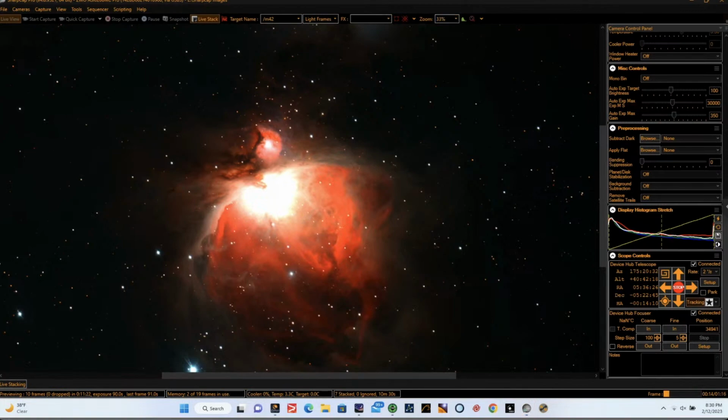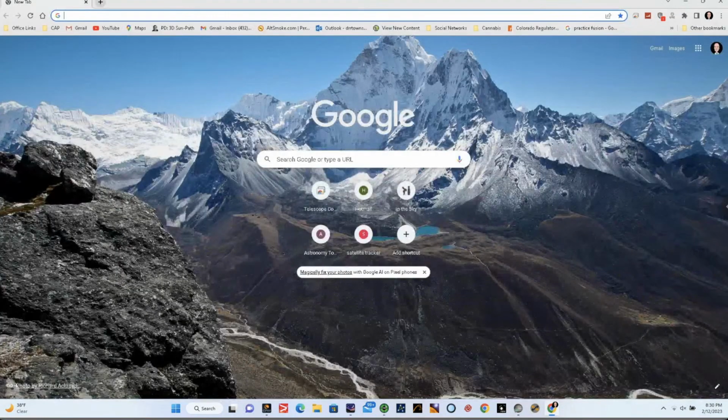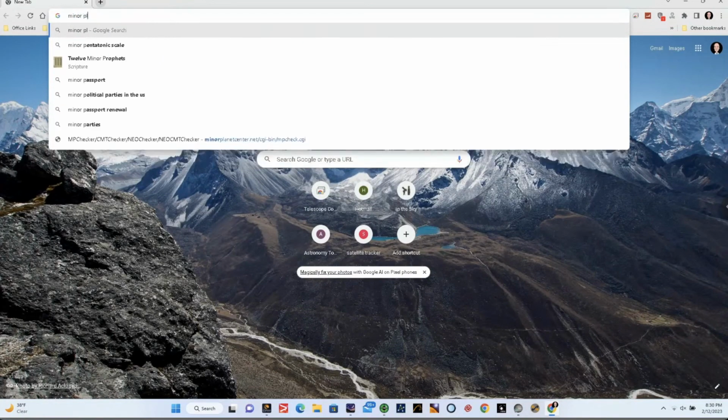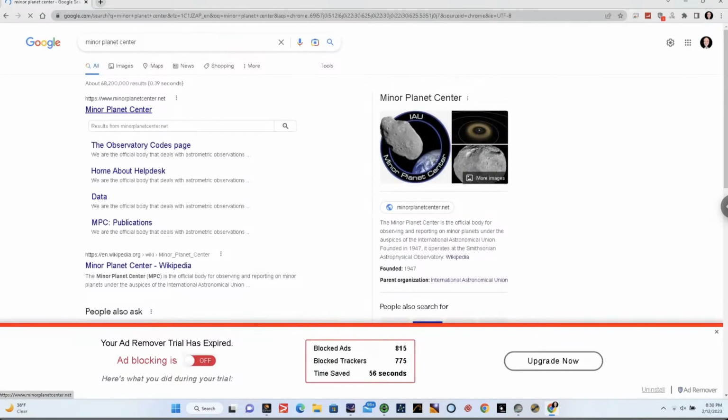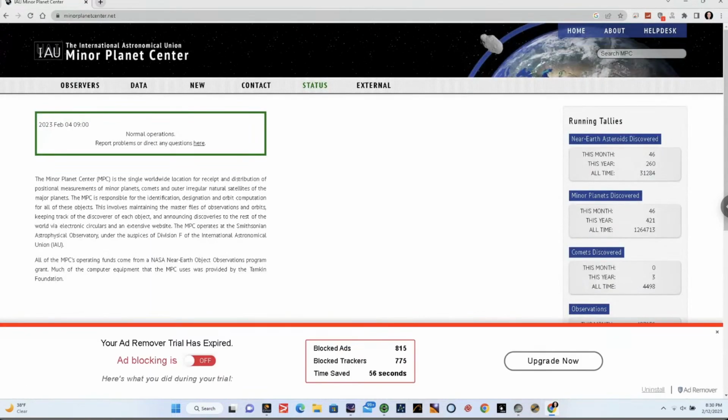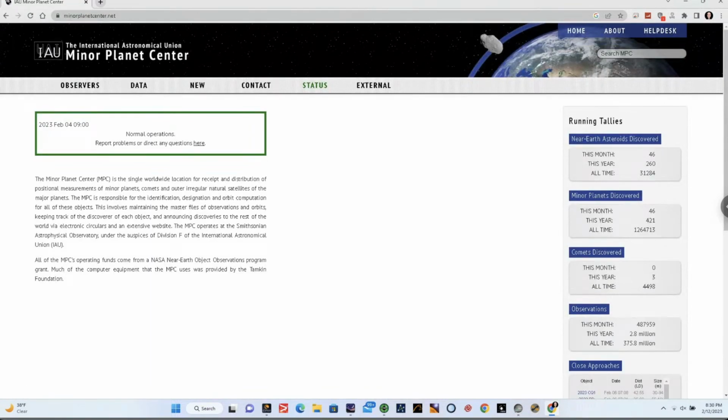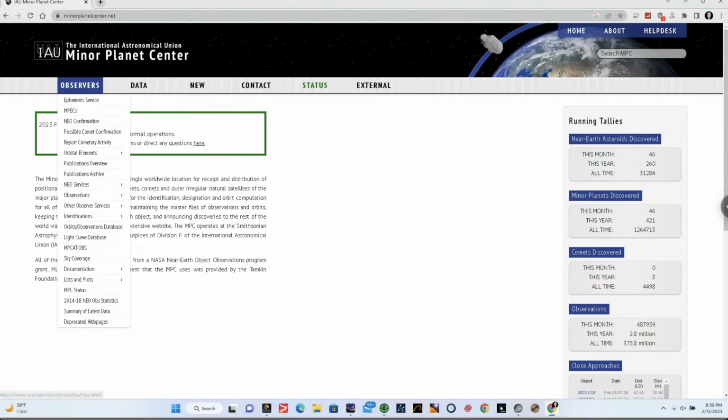So what we're going to do, let's open up Google, go to something called the Minor Planet Center. Now, this is something that's run by Harvard for the International Astronomical Union, and this tracks asteroids and comets. This is kind of a clearinghouse, so when I take measurements of the orbits of comets and asteroids, I report them here to the Minor Planet Center, it goes into the database.